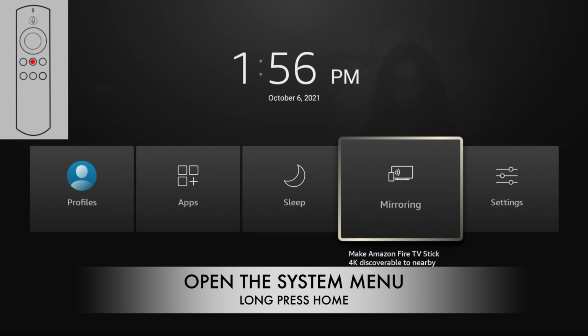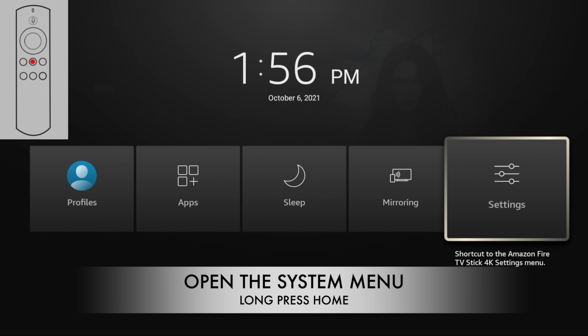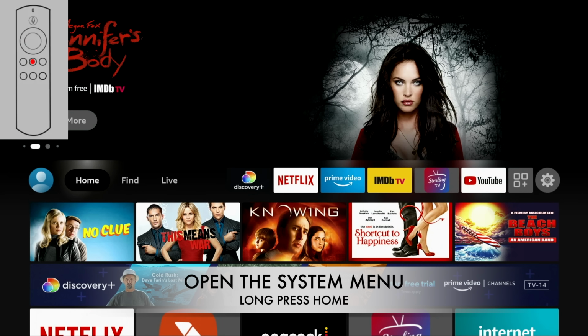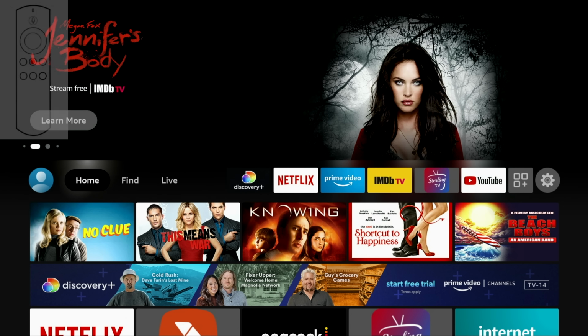So if you have a computer, a phone, a tablet, something you want to mirror onto your screen, you can do it right here. Really easy to do. And then you have access to all of your settings right here. And then just press the back button to get out of it. It's a great menu to use. It is, again, the long press of the home button. And that's how you get to your system menu.